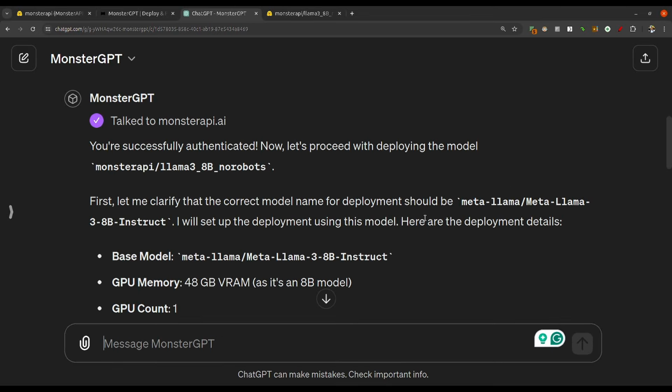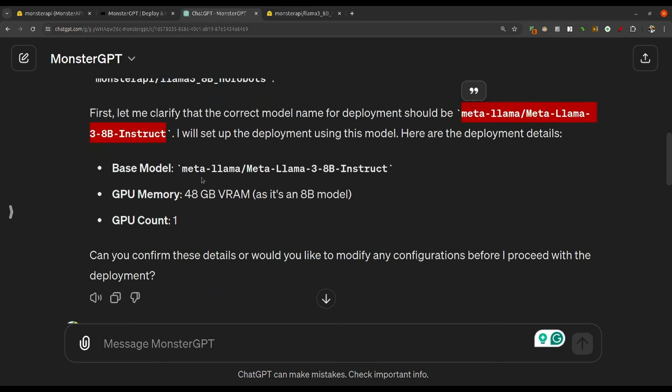All right, so after I am authenticated, this CustomGPT asked me to confirm the model that needs to be deployed. So it said you were successfully authenticated. Now let's proceed with deploying this model. This is the exact model that I initially told this CustomGPT to deploy. Now, here it says that first, let me clarify that the correct model name for deployment should be Meta Llama 3 8B Instruct. I will set up the deployment using this model. Here are the deployment details. Base model Meta Llama 3 8B Instruct, GPU memory 48 GB, GPU count 1.